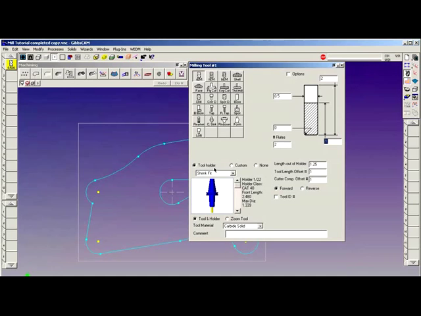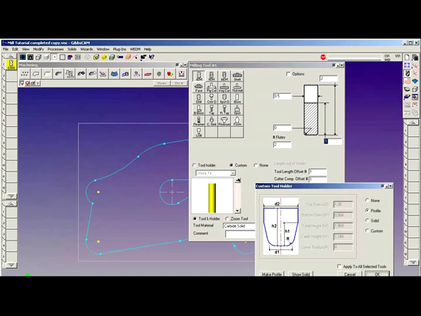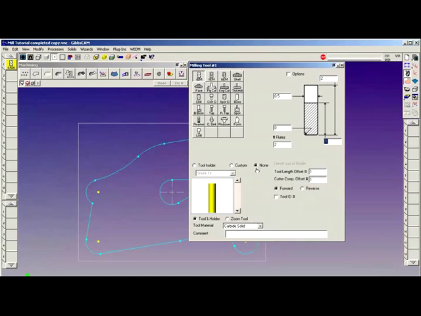You have the option of using a tool holder, custom tool holder, or no tool holder at all. When using a tool holder, we can specify the length of the tool out of the holder, and this is handy when doing collision checking. Tool length offset, cutter comp offset, spindle direction, forward or reverse, and tool ID number. Tool ID number, when active, will override the position number in the tool list.